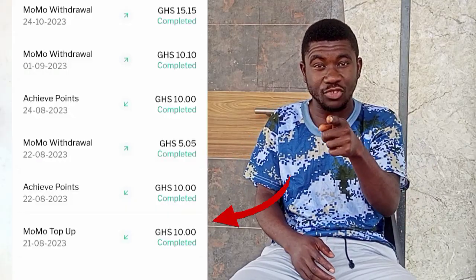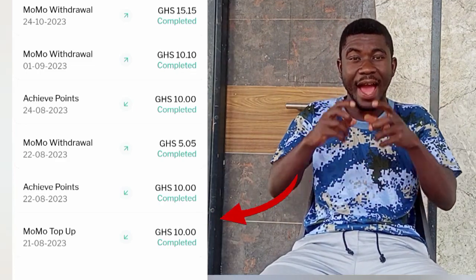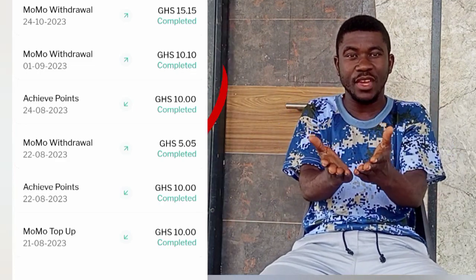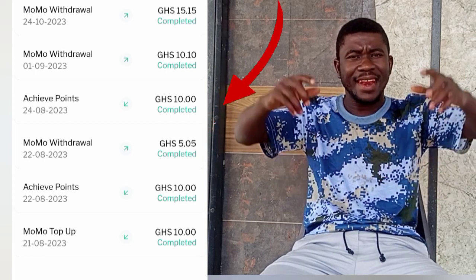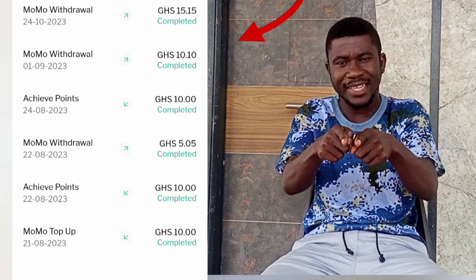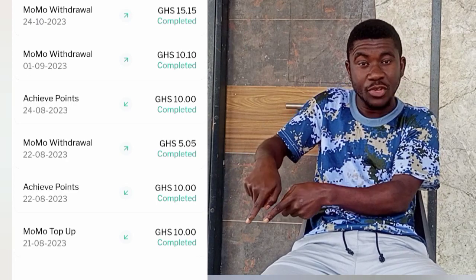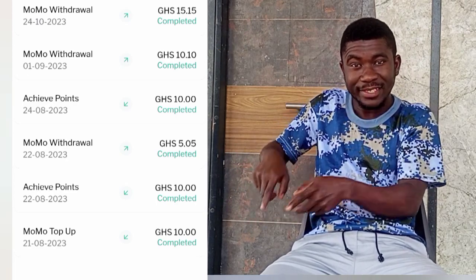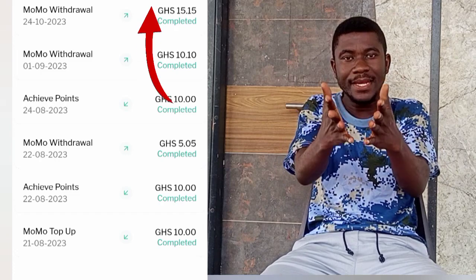Using the Achieve app. Now, scam. On the 21st of August, I made this cash out. On the 22nd of August, I made the following cash out, as you see right on the screen. Now, scam. On the 1st of September, I made this cash out. Just recently, on the 24th of October, I made this cash out.